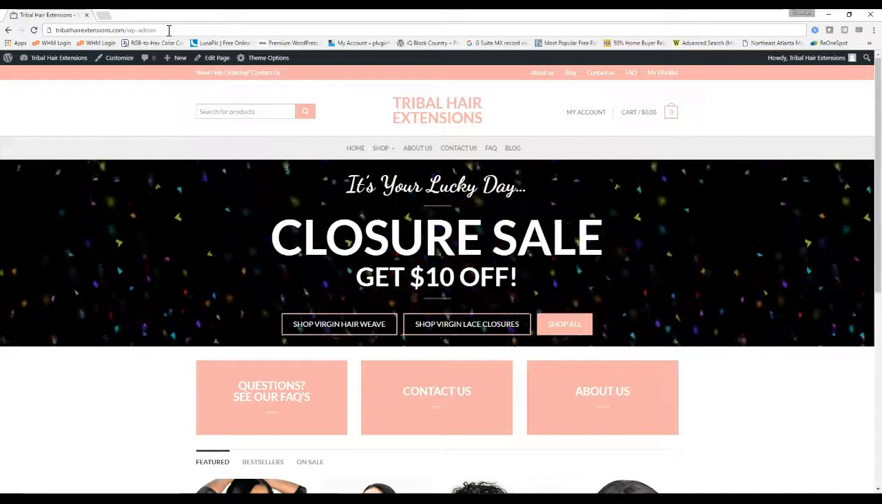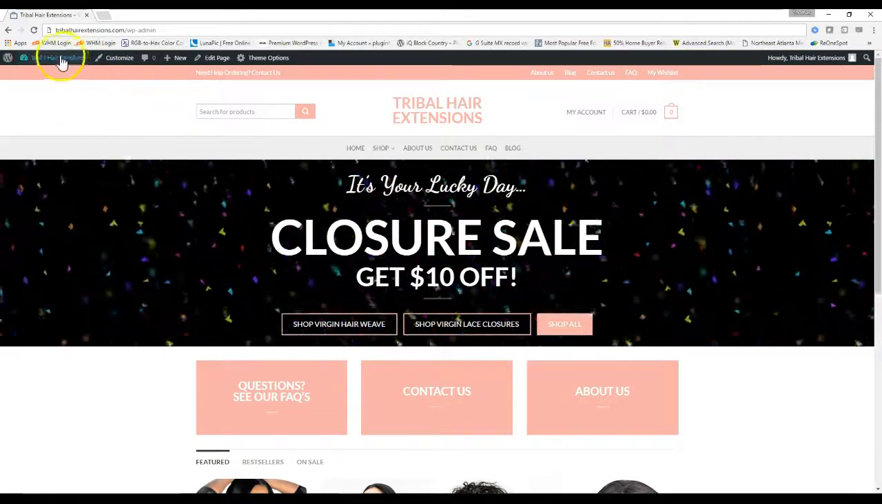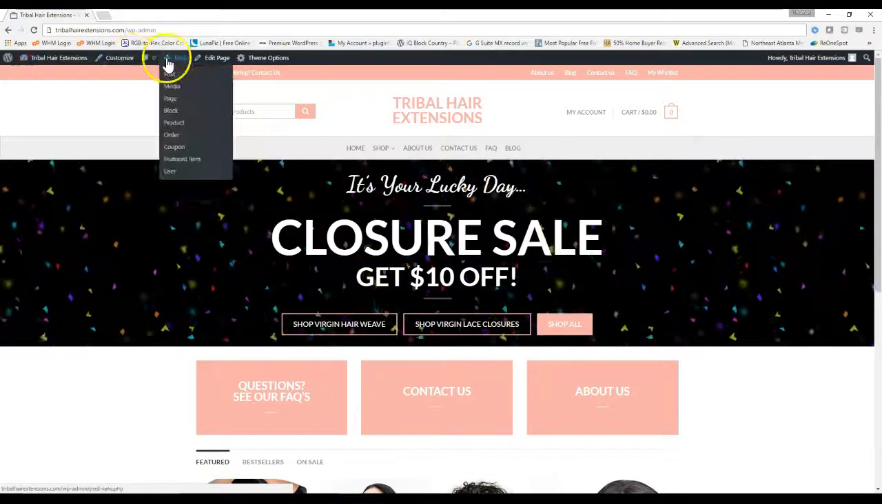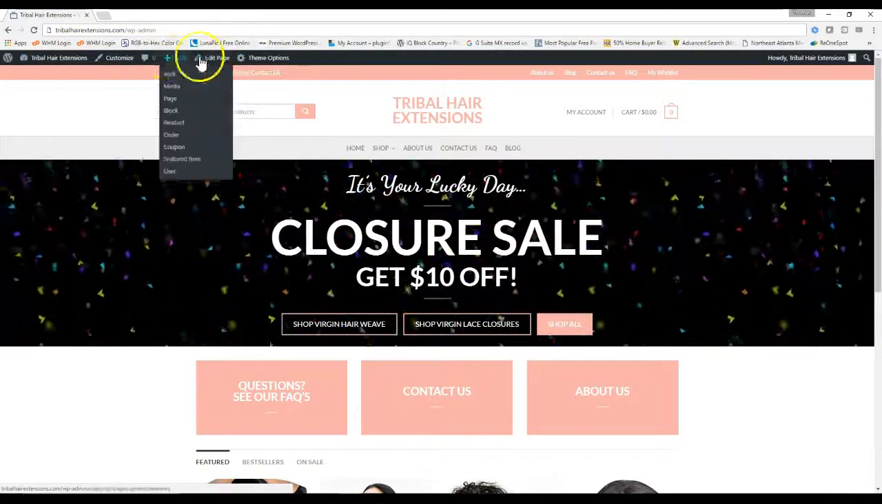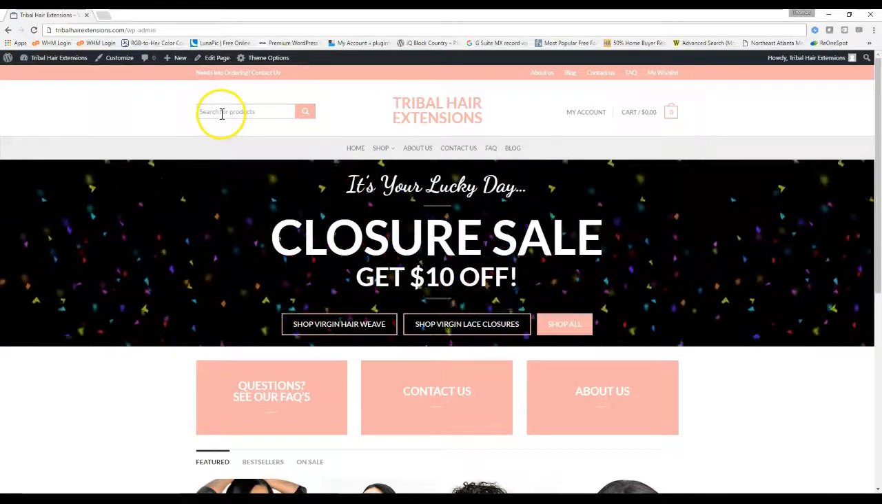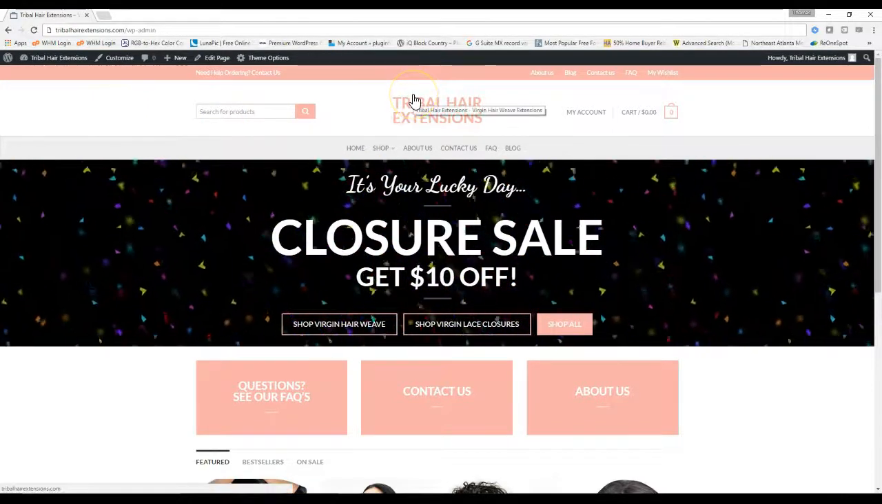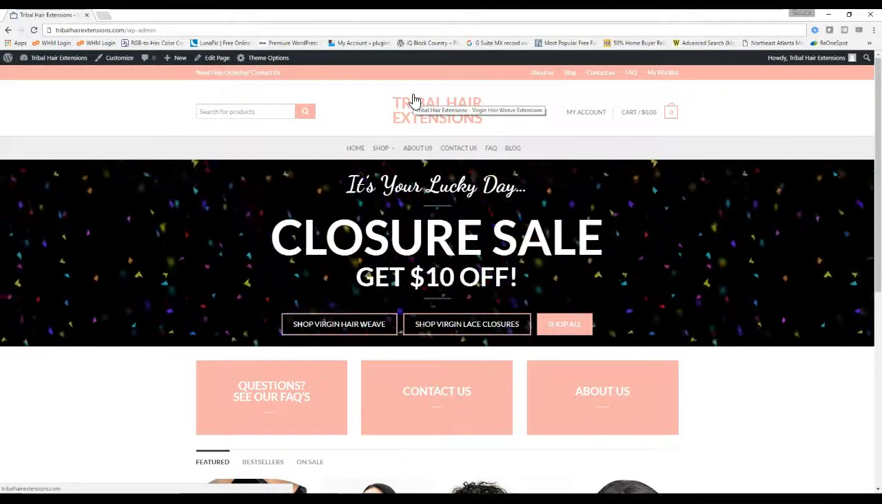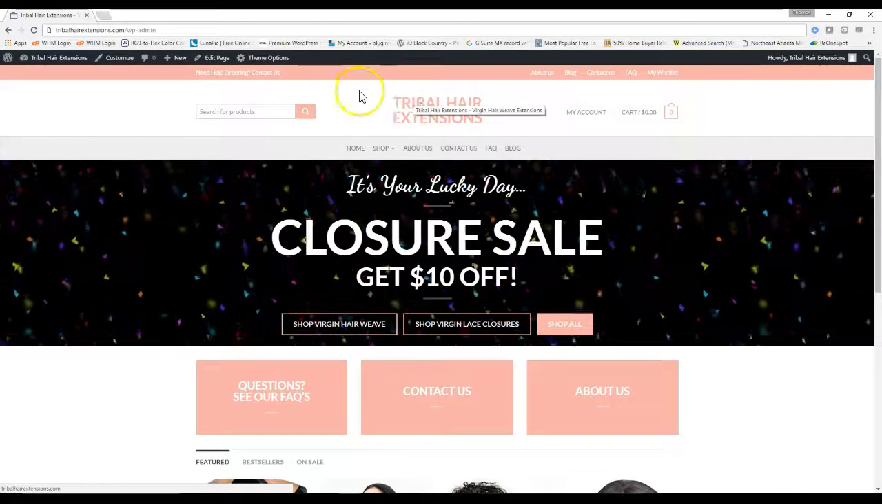If you come to your page and you see a black bar up here with your website name and extra things like theme options and edit page, then you're already logged in. Your computer will remember that you've logged in to your website before, normally.